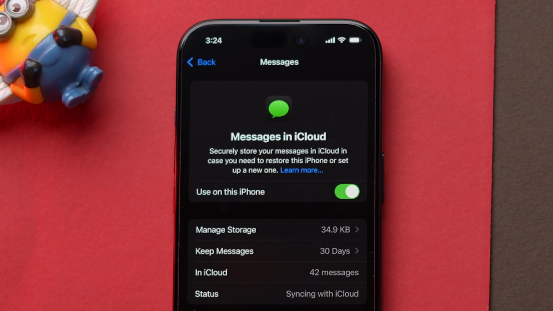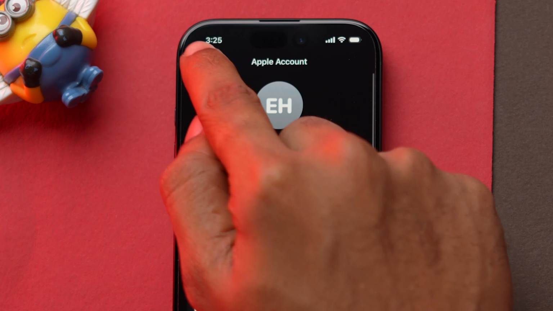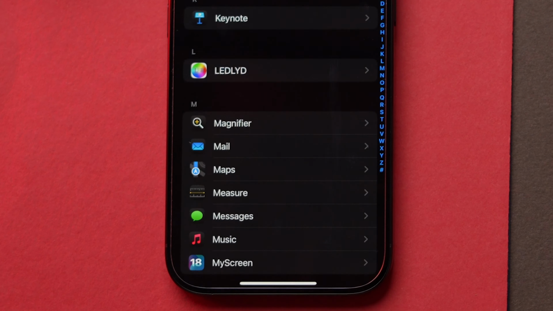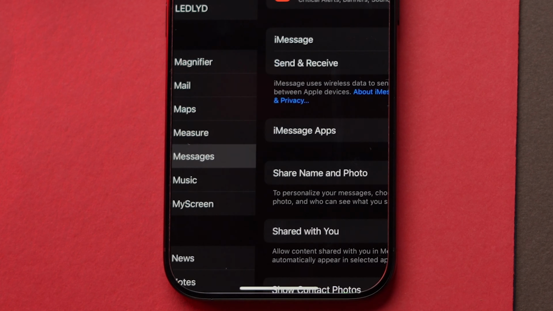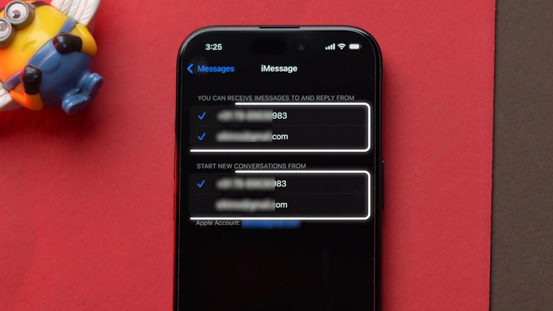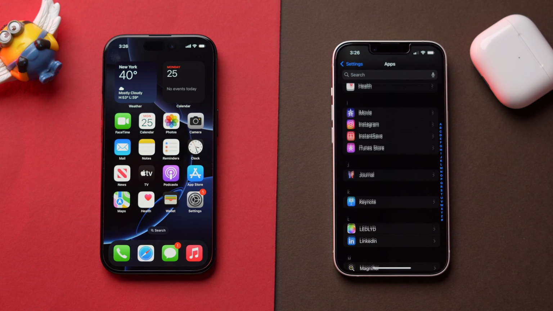Then, on the first phone, go back to the Settings app. Scroll down and tap on Apps. Scroll down and select the Messages app. In this, select the Send and Receive option. You should verify both the phone's device name and phone number. Make sure that same process proceeds with second iPhone also.